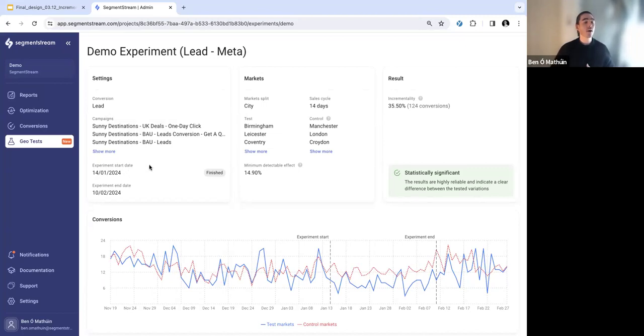So we will define when we wish to start this experiment. So we have an understanding within our business that, okay, we're willing to start it on, in this case, the 14th of January. SegmentStream will firstly auto-calculate the experiment end date based on all of the data that we have available. Then we start to look at the split. So this particular example of split is based on city. We've then also calculated what that typical sales period is.